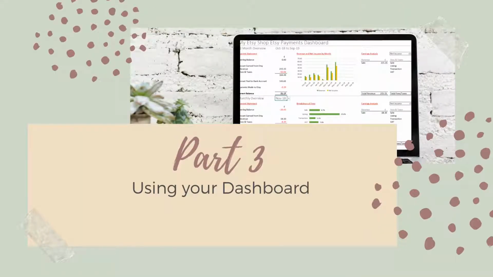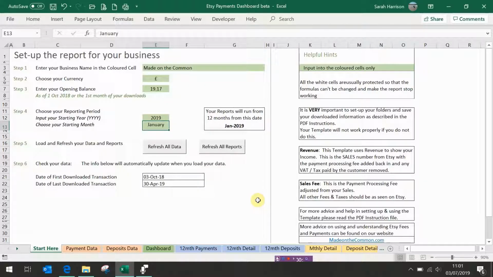In the final section, I'll show you how easy it is to update the template next month, so when you get to the end of the next month and you want to download some more data into the file.